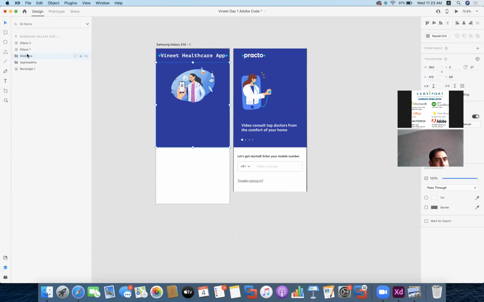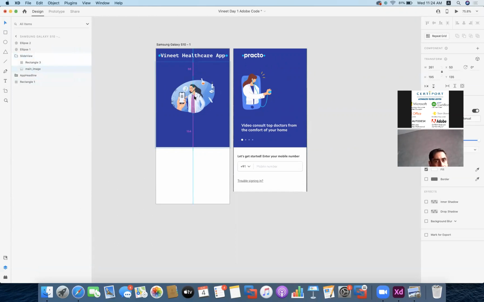Within the slide view, we now have this content. I have selected the main image, and I'll drag it and put it at the center now. Either I can put it at center, but in case I want to put a text view also, I'll keep it somewhere at the relevant space.